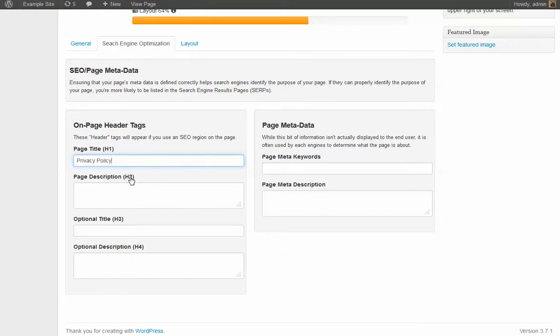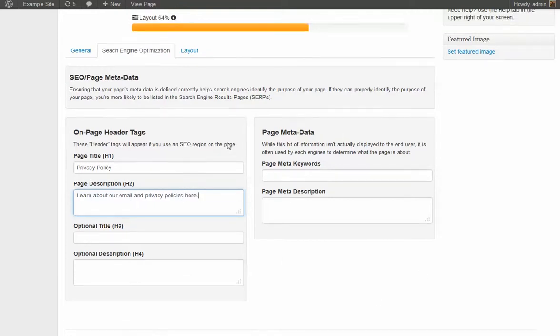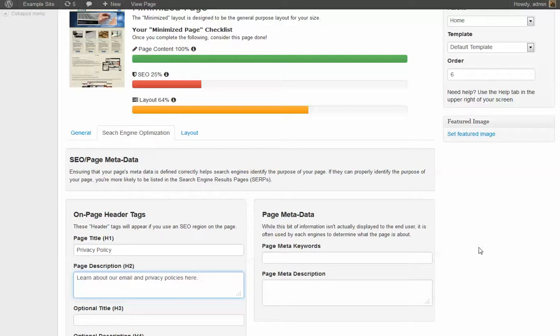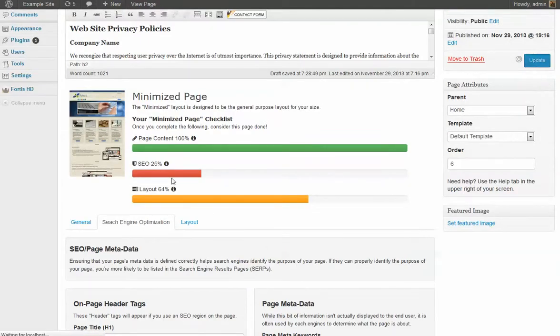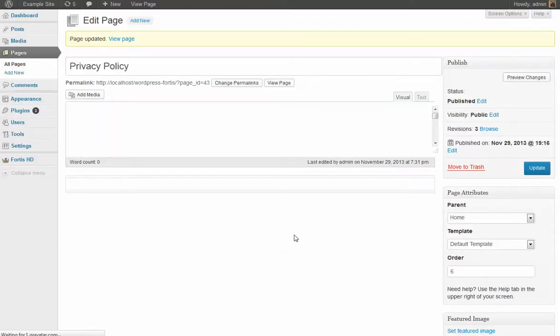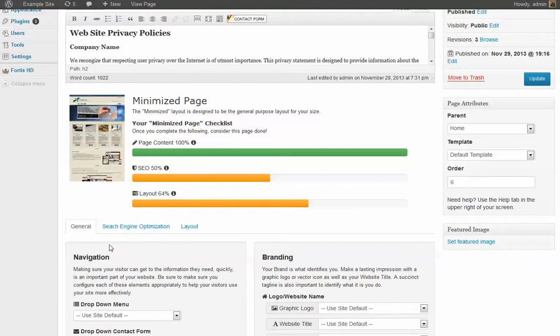So H1, we probably want to have definitely set up. H2 is our email and, okay, so that's where that comes in. And when you update this and hit update, your SEO score or progress, I would say, will update as well. And it's important to try to fill in as much information as possible so that search engines can properly index your page. Okay, so let's go back to the privacy page.